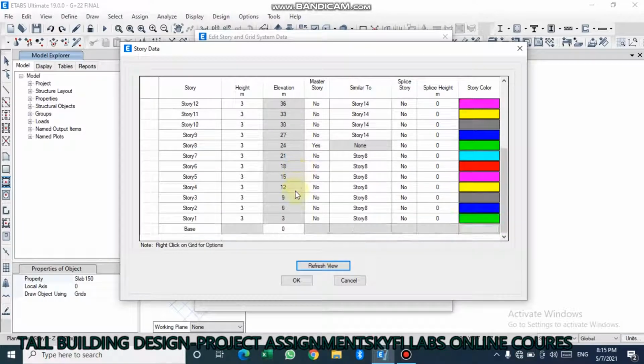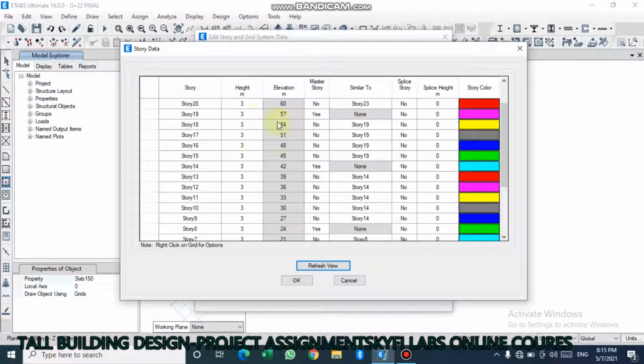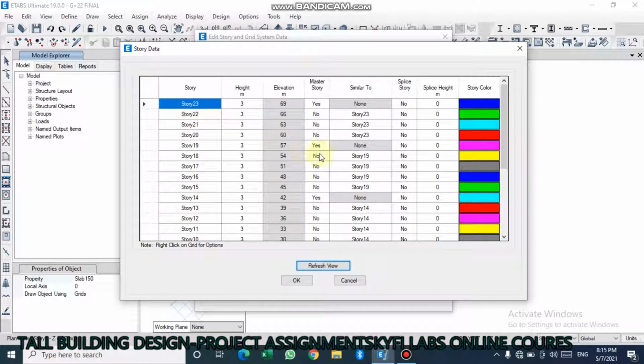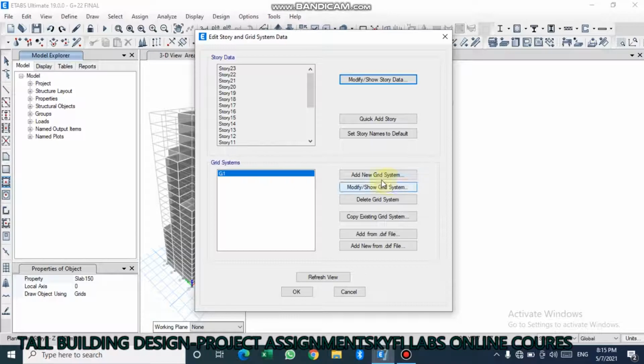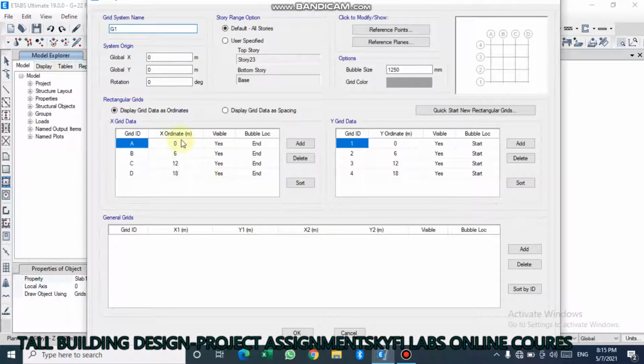Here we have a tall building with different sections. The first section extends from story 1 to story 8, the second from story 9 to 14, the third from story 15 to 19, and the fourth from 20 to 23. There are four cross sections at different levels, and we have this grid with 6 meter spacing in the x and y directions.